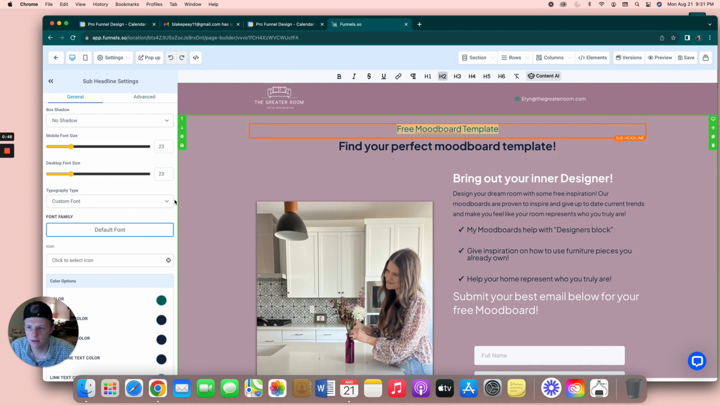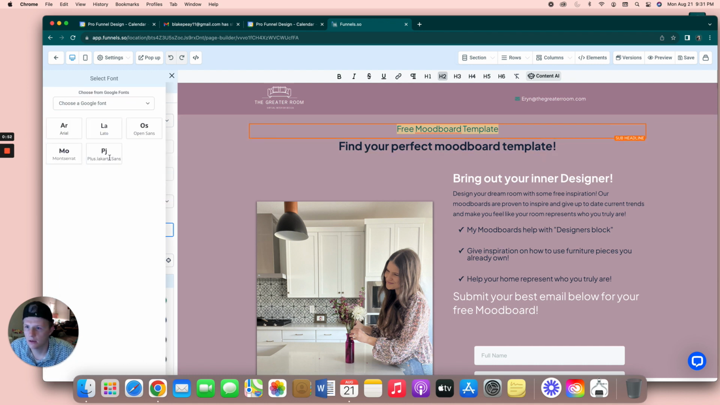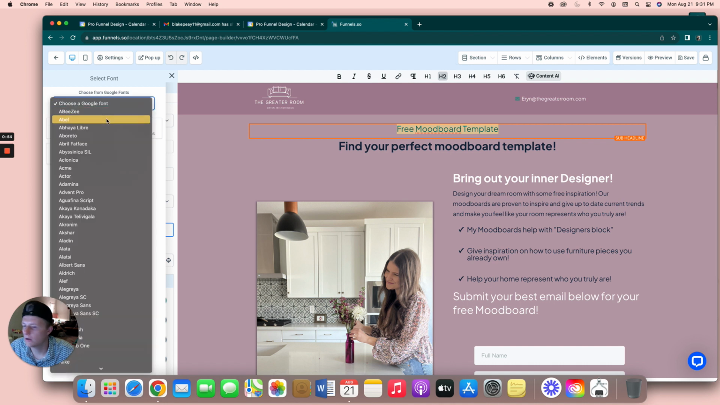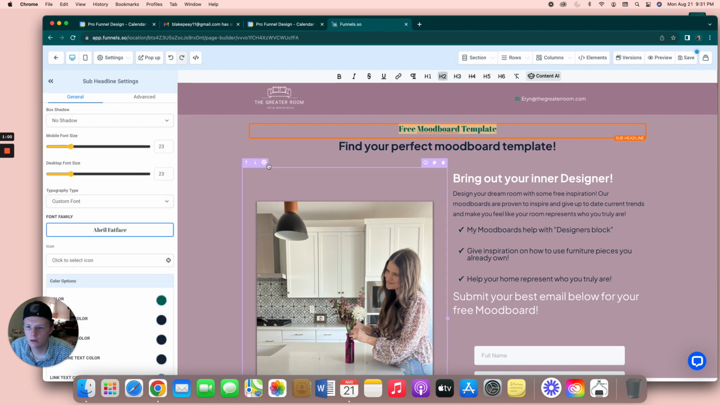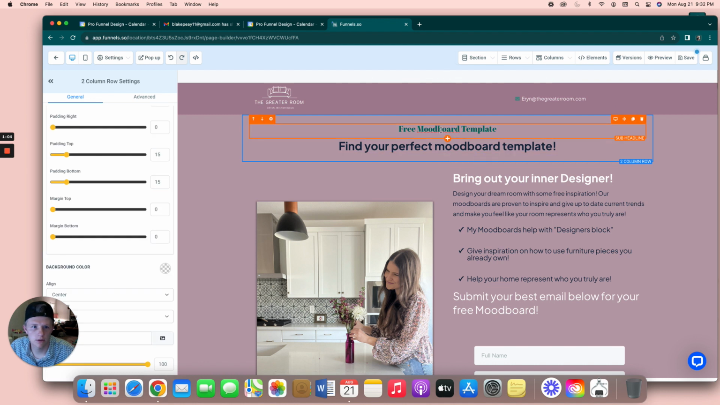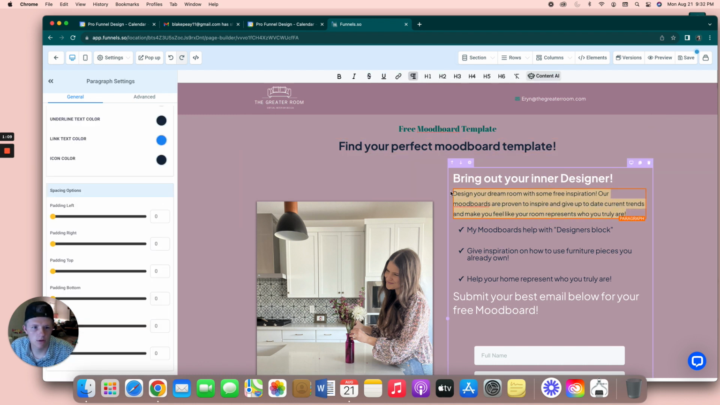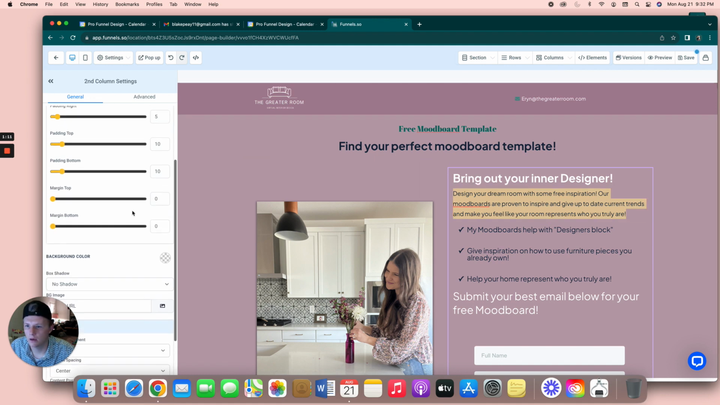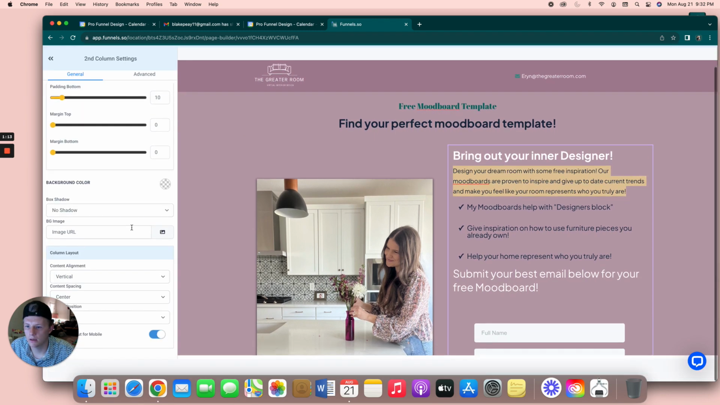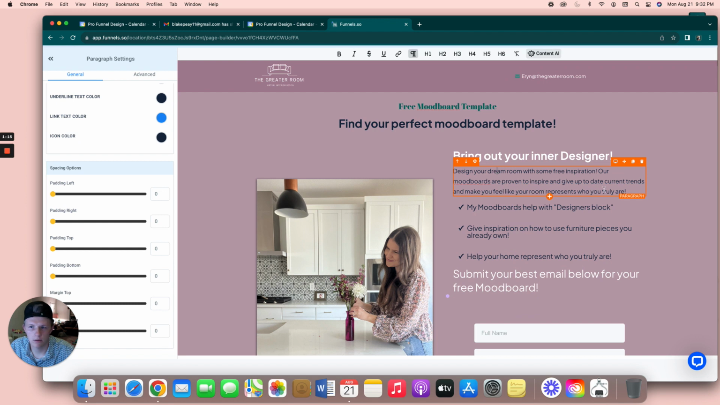Let's highlight this. Custom font. And let's see if we can find the one. She liked this one. Oh, nice. We like that a lot. That looks really good. And then I think for her smaller one, she liked, let's see here. I can find it.